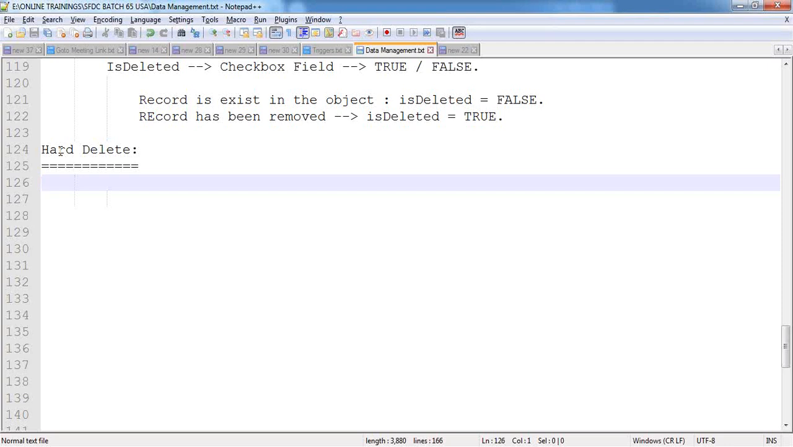Then what will happen whenever I remove some records from my object, those records will move into the recycle bin. In the recycle bin, how long will those records exist? Up to 15 days. The deleted records will be available inside the recycle bin for 15 days, and once the records are older than 15 days, those records will be removed permanently from your Salesforce object without any prior notification to you.